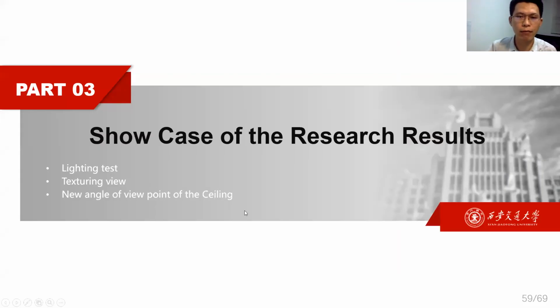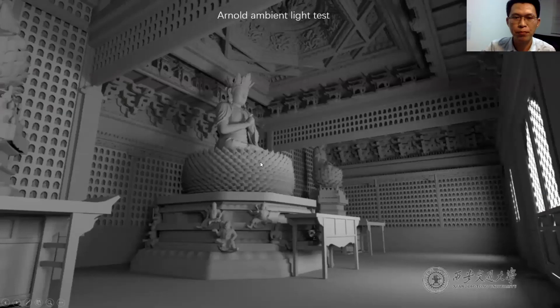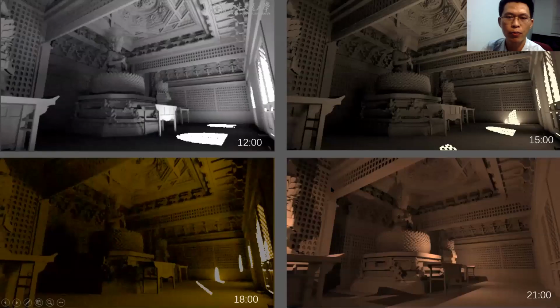Okay, and last, let's have a look at some of the selected final screenshots of the virtually reconstructed Wanfo. This picture shows the natural ambient light illumination results. Sculptures and ceiling shapes can be observed clearly under this illumination condition. And another illumination test is about the time. Using the virtual lighting methods, we can simulate and experience the change of time in a day.